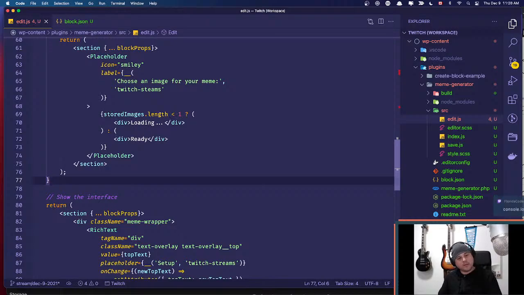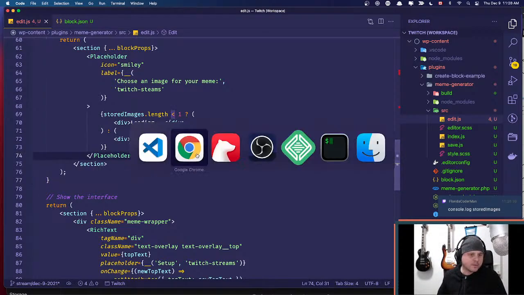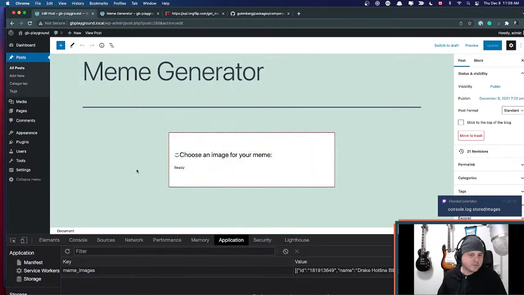So basically, I wanted to make sure the length is more than 1. So storedImages. There we go. Okay, so now we should be good.